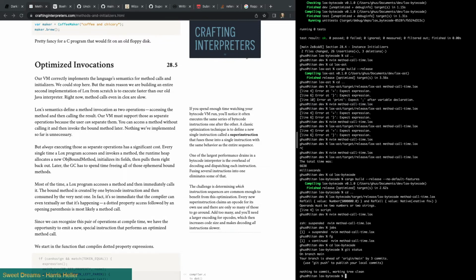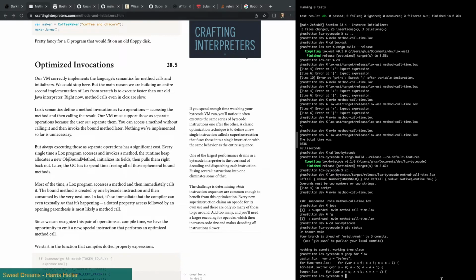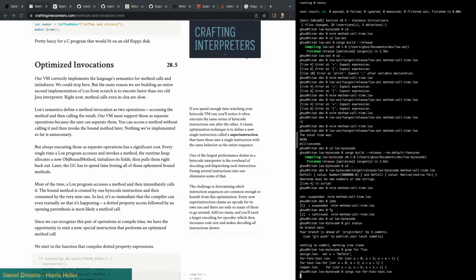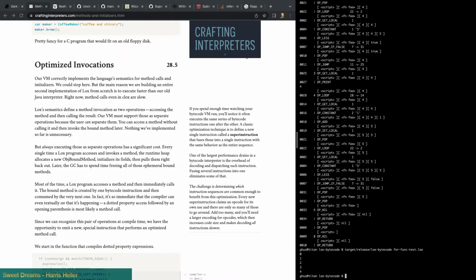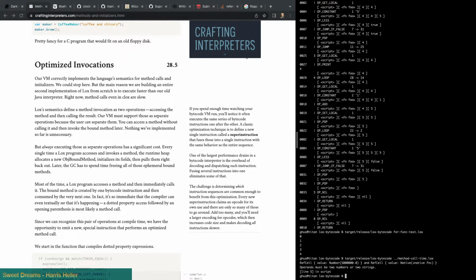Git status. What are we at? We don't have anything changed. So let's fix the for loop. Do I have any for loops in our grep? For star Lox. Yeah, I have for loops in here. Cargo run for func test. Target release lox bytecode for func test. That works. But this doesn't. Wow.